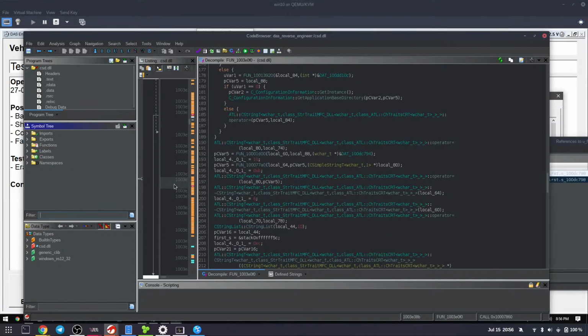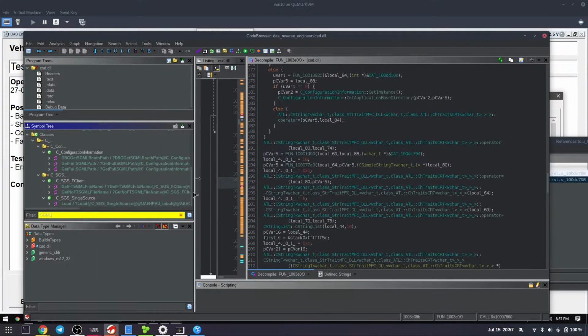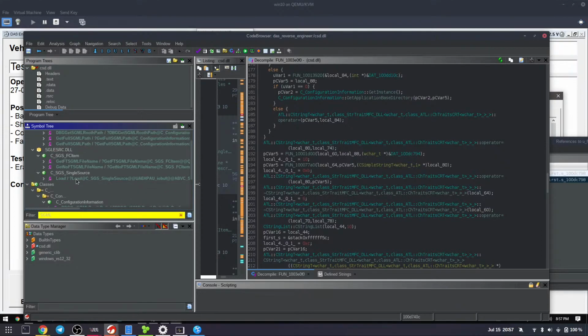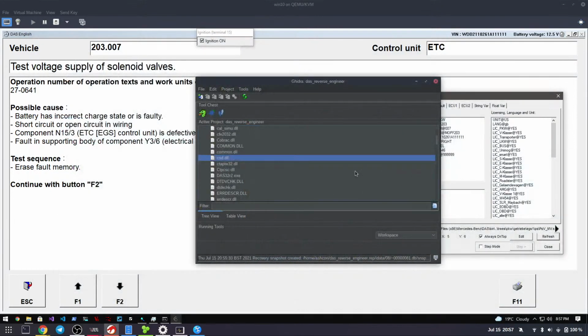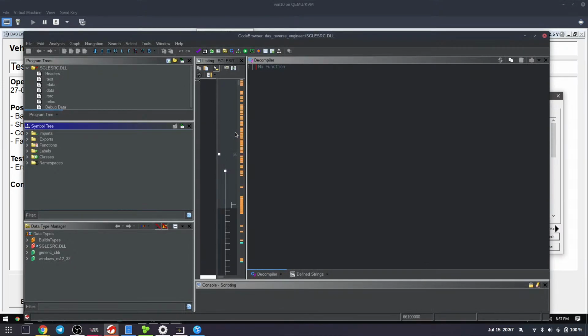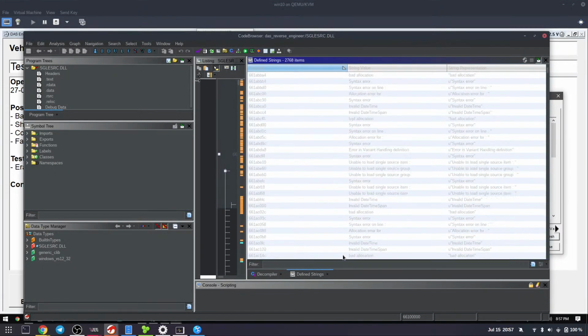So what's SGML? I'm curious as to what this is now. It comes from C configuration information, C SGS FC item, C SGS single source. Okay, I think load. Where do you come from? Imports. You come from SGLE source.dll. Okay, let's have a look at that. SGLE source.dll. I wonder if that's maybe what the .s extension means. It's .s.